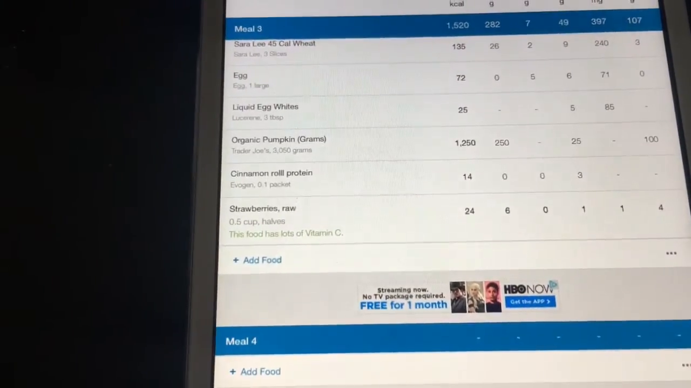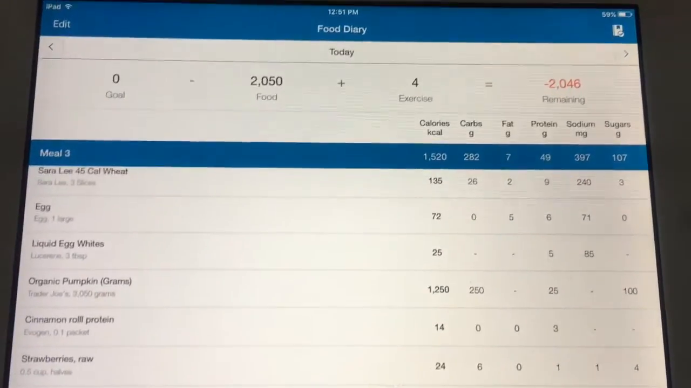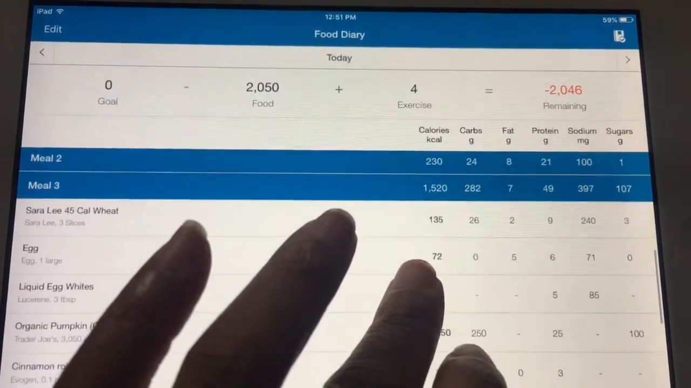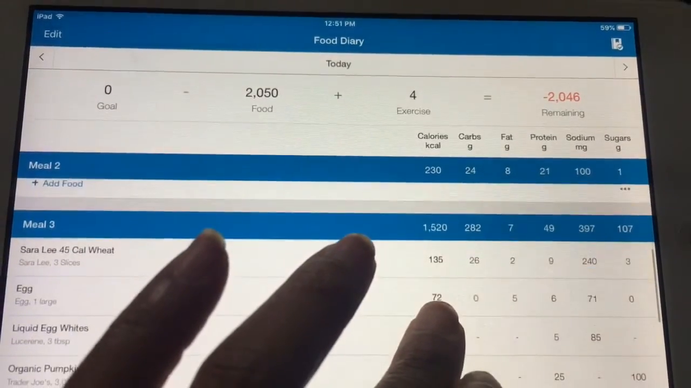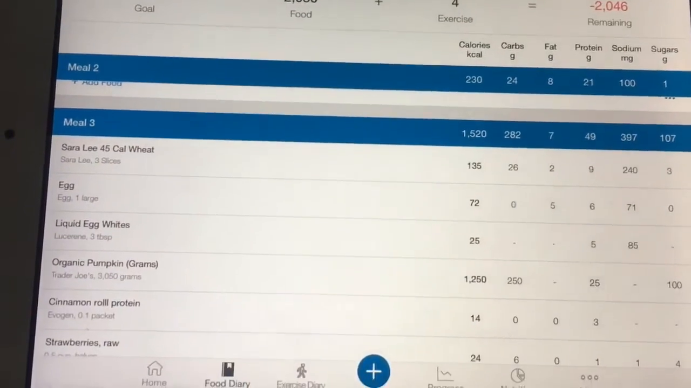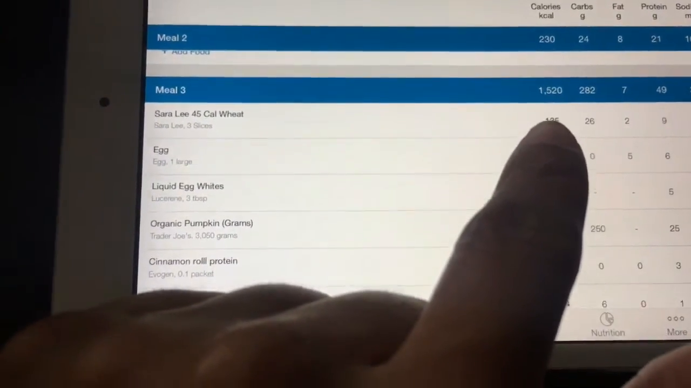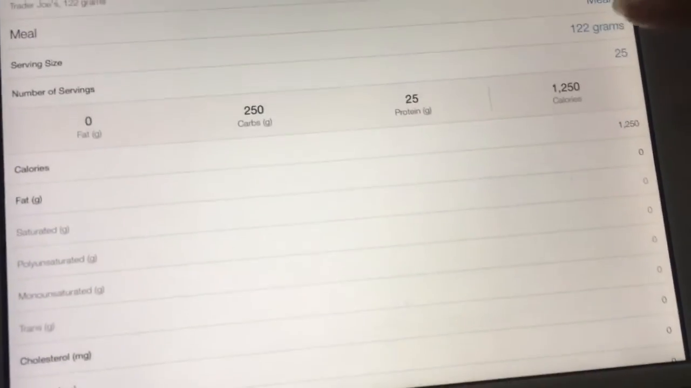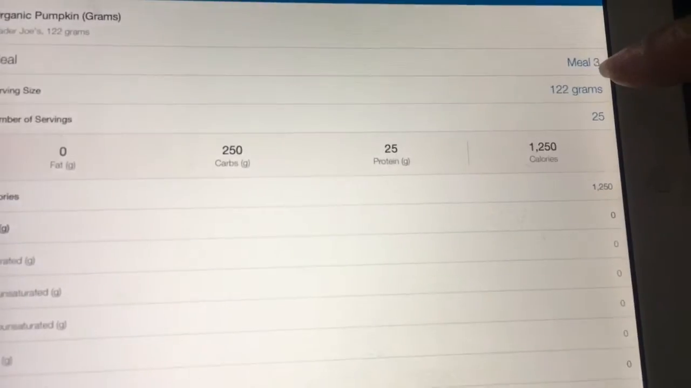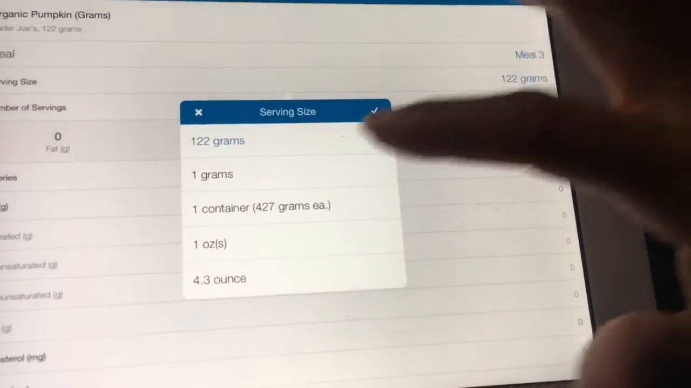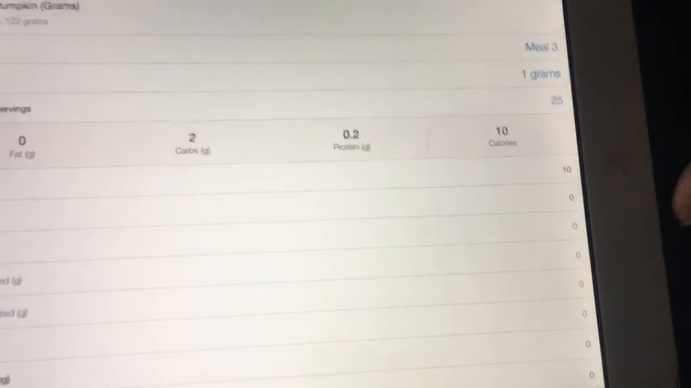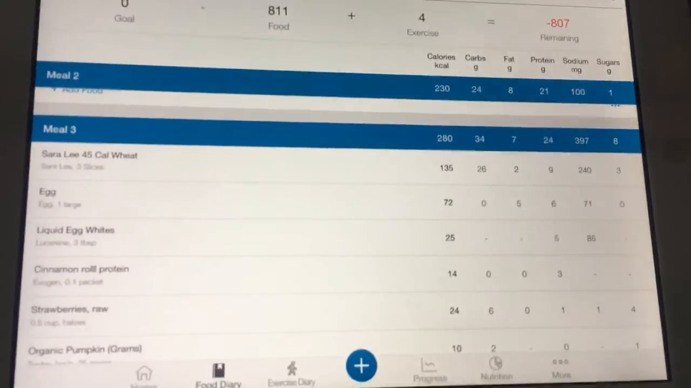So if you guys want to see where you are for the day, you can also flip it and you can see how many... Oh no, I was wondering why I was saying that I was at this many calories for this meal, but this did not change. I need to change this, not 122 grams and 25 servings of that. I need to change this to 1 gram. So change that to 1 gram, and there we go. Okay, that looks much better.